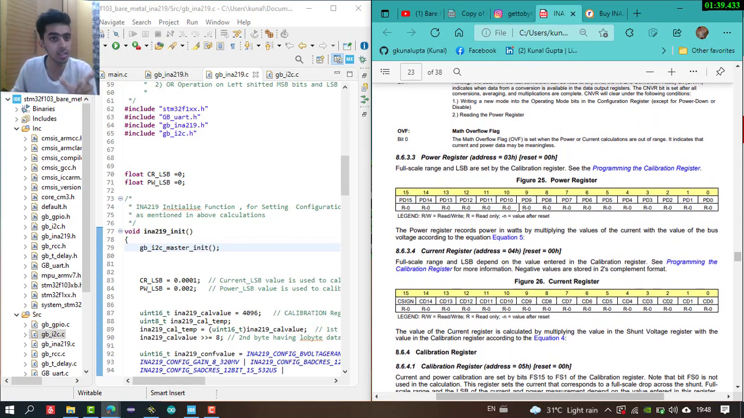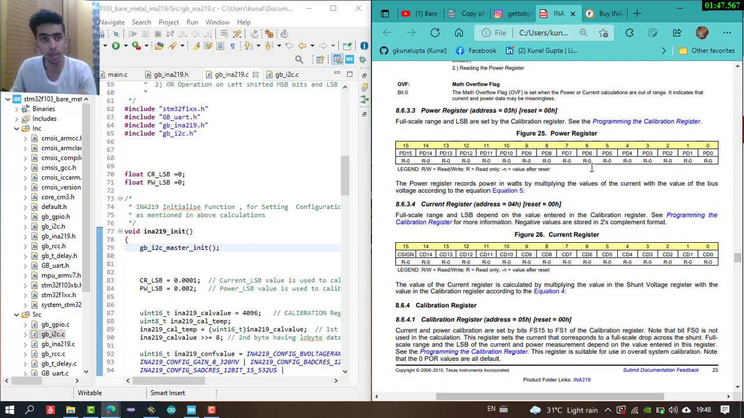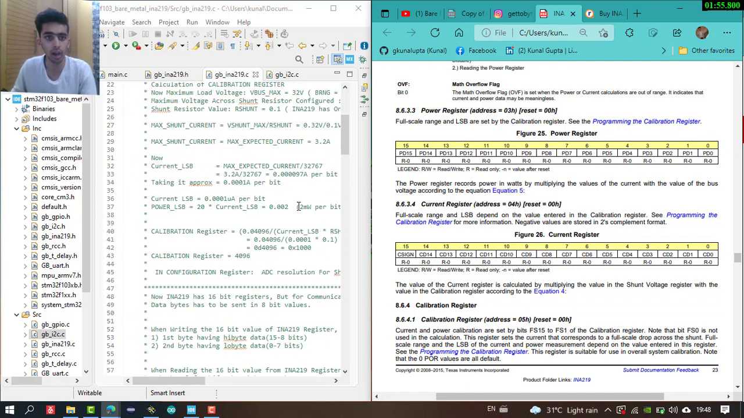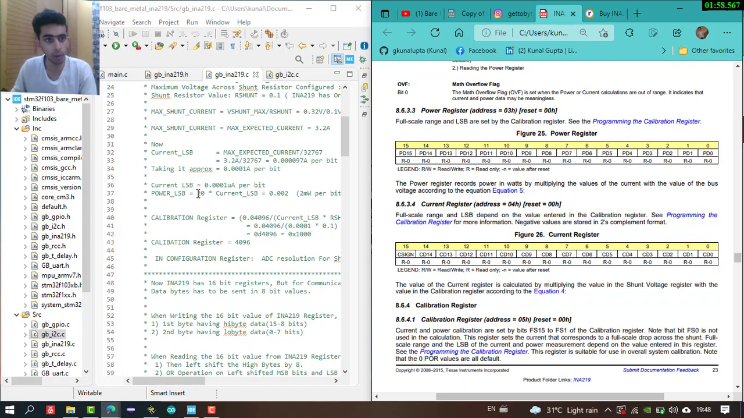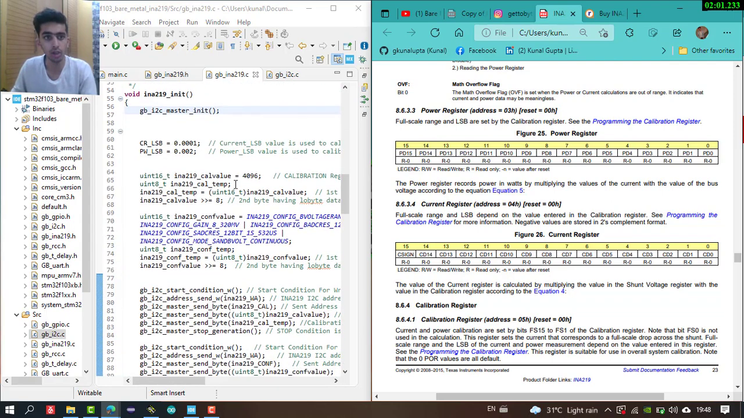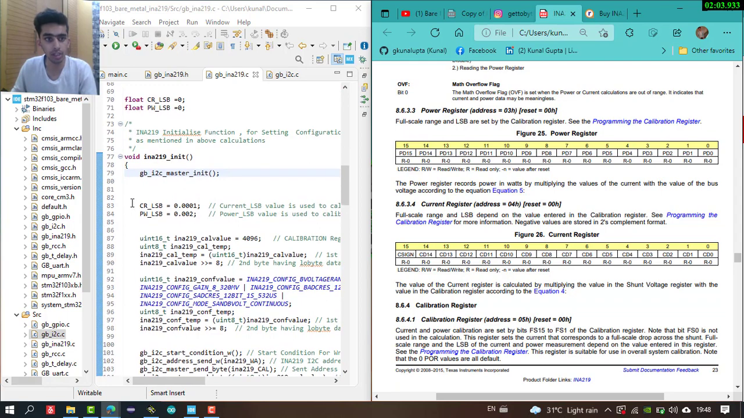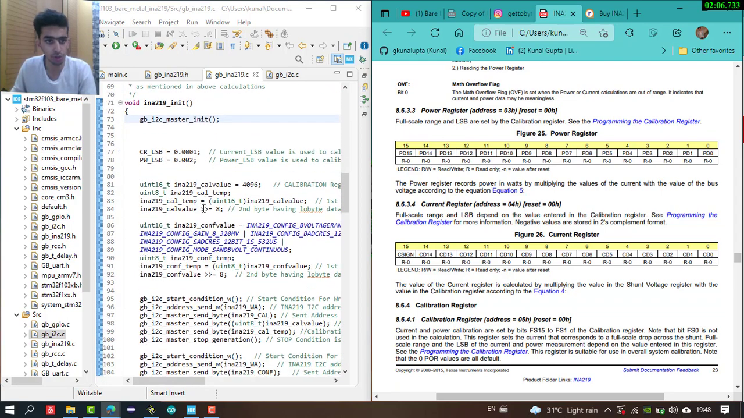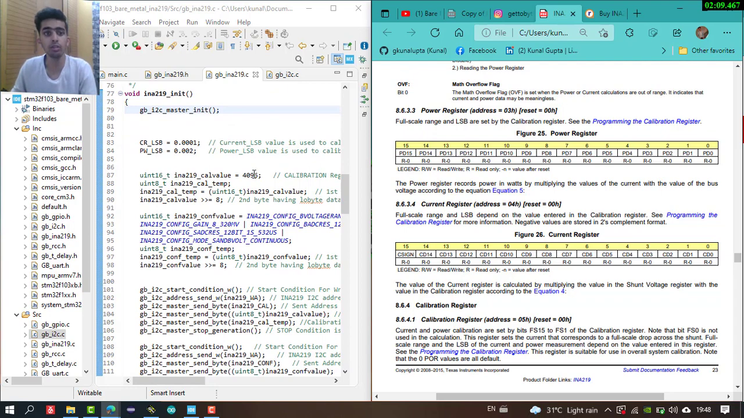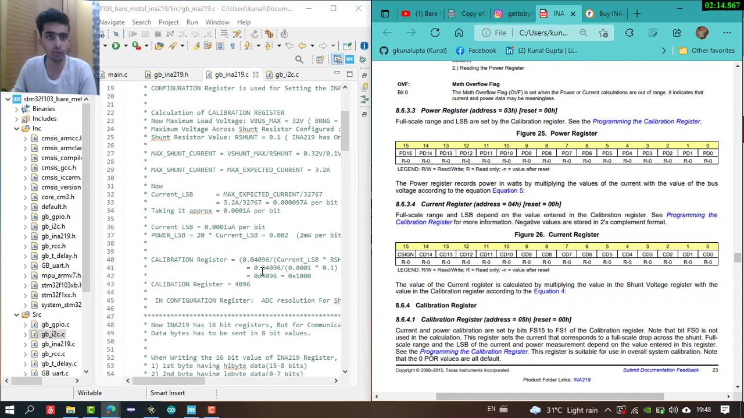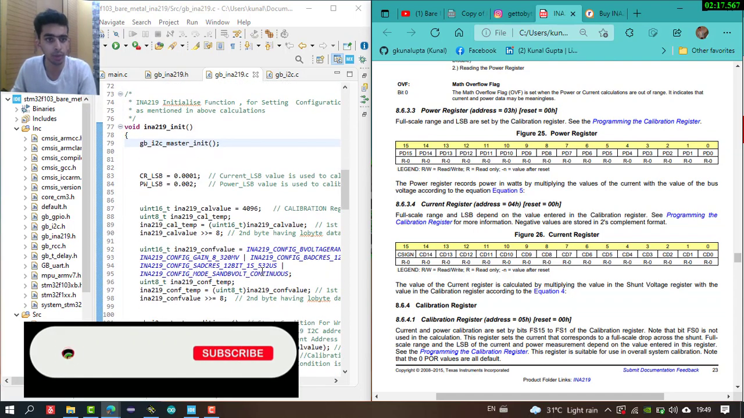Now as it's an ADC value, it is a digital value converted from the ADC, so we have to multiply it by the resolution of its ADC for current and power. The current and power resolutions which we have calculated are 0.002 for power and 0.0001 for current. So that is what I have initialized as my current and power LSB, or the resolution. And then I have evaluated my calibration value as 4096, as I told in the previous video.